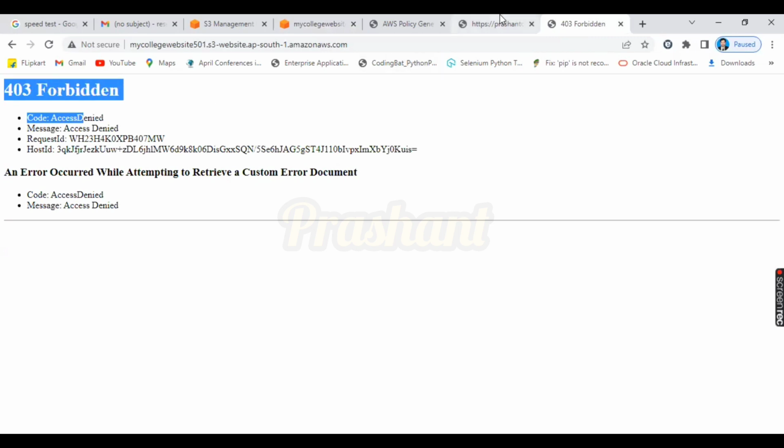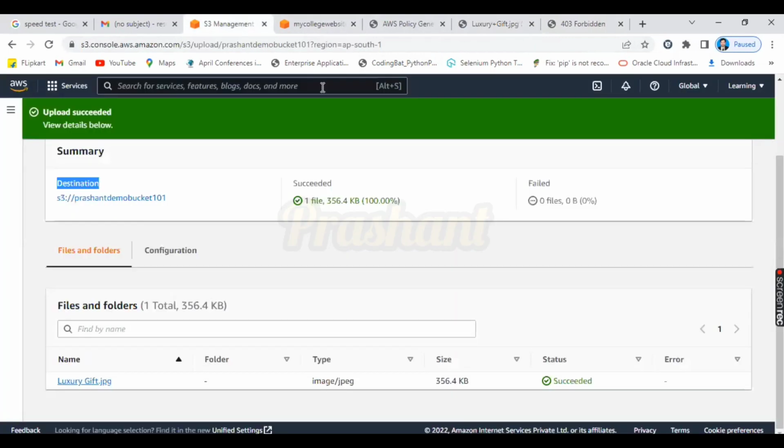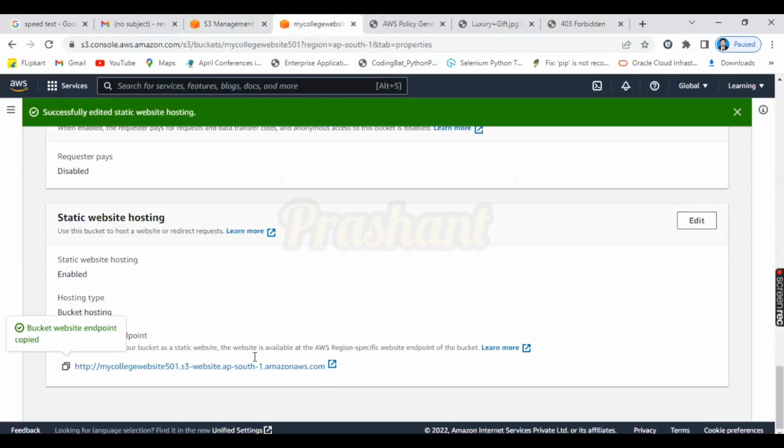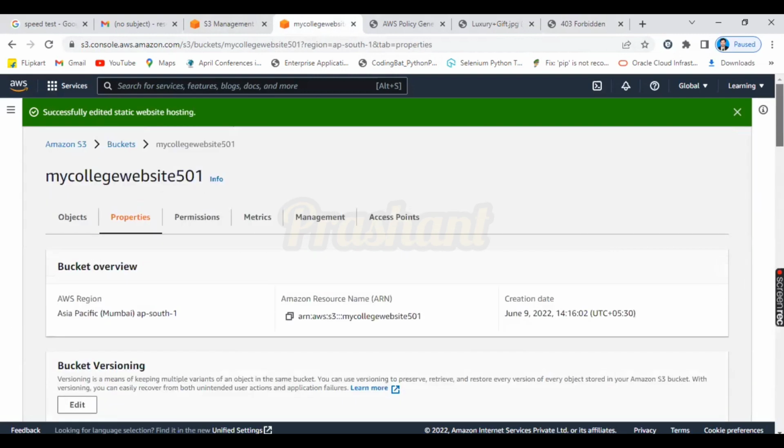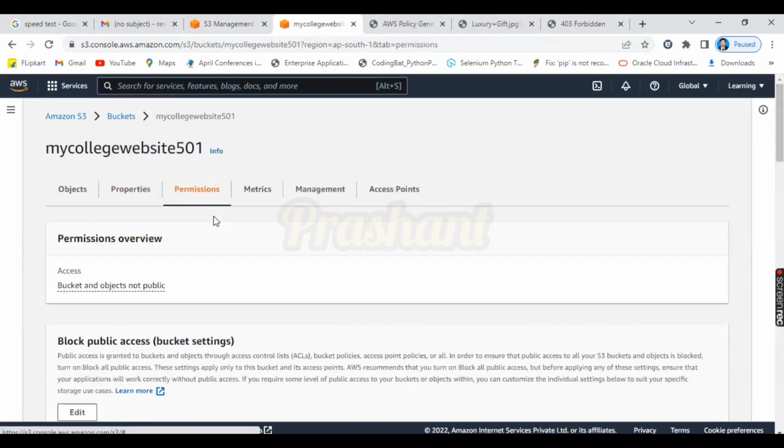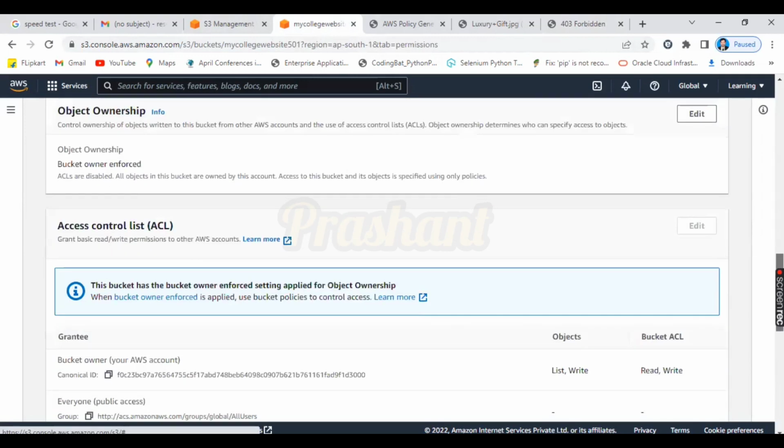Why? Because you know that by default the bucket is private. By default the bucket is always private. You want to make that bucket public. So the question is how to make your bucket public. Scroll up. You need to go to the permissions, and you need to enable both options.